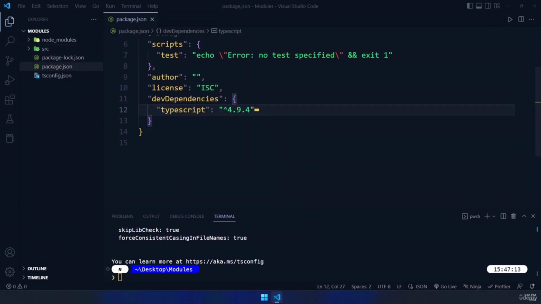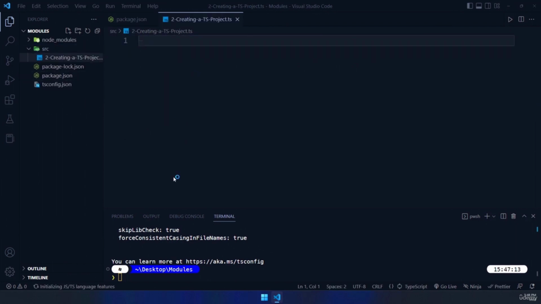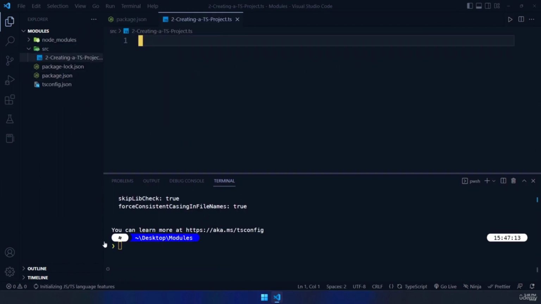And within the source, I'm going to create a file. I'm going to call it creating-a-ts-project.ts. And let's save that. And we can see that it is not actually being compiled into JavaScript. That is because we have not actually compiled our TypeScript.